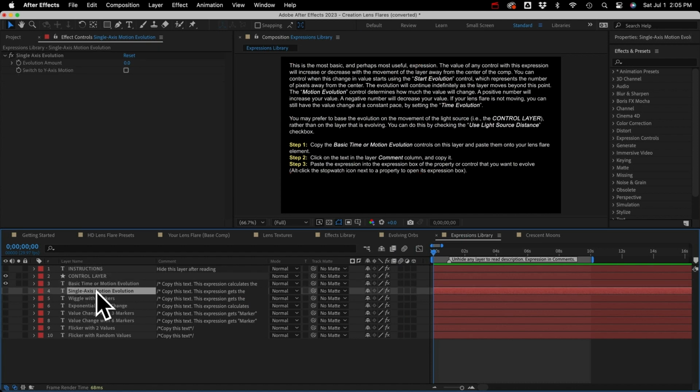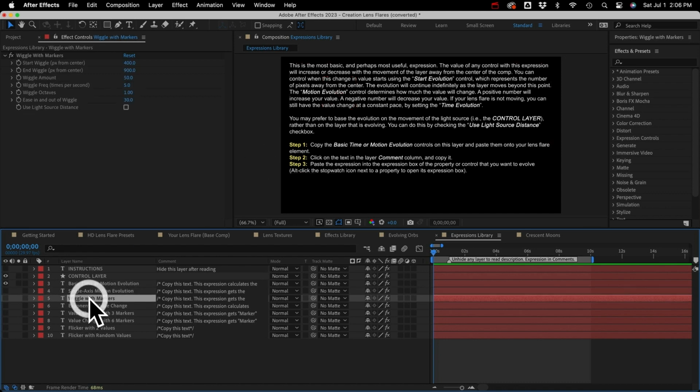Single axis evolution, it's similar, but instead of looking at its distance from the center, it's linked to either its Y position or its X position. So that value increases or decreases as it moves further right or further down, starting from the top left corner. So this creates a more random looking change in the value. And also it's nice because the value won't change directions as the element crosses over the center of the comp, which can be useful.